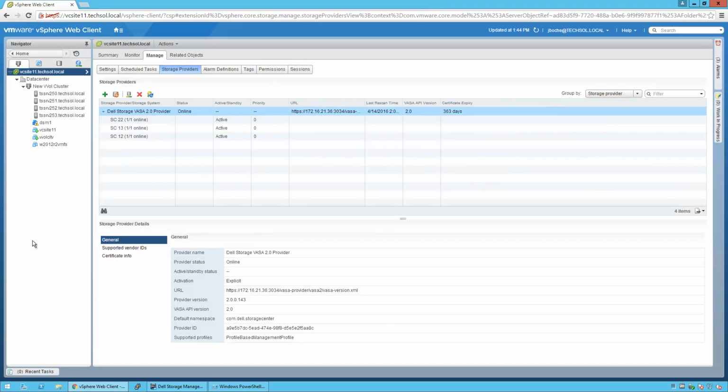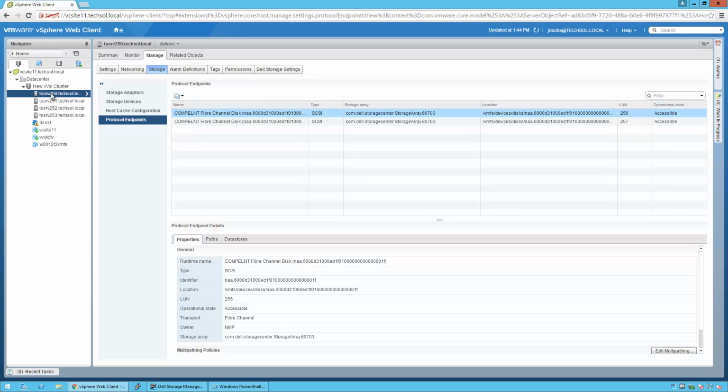Now, before we start getting into deploying virtual volumes and creating policies with storage policy-based management, I want to highlight one thing, and that is if we click on one of our hosts and look at storage, we do now see that our vSphere host recognizes that it has protocol endpoints, and we can see the LUN IDs 256 and 257. Likewise, we should see different PEs for each host in the cluster. But what I want to highlight is the pathing.